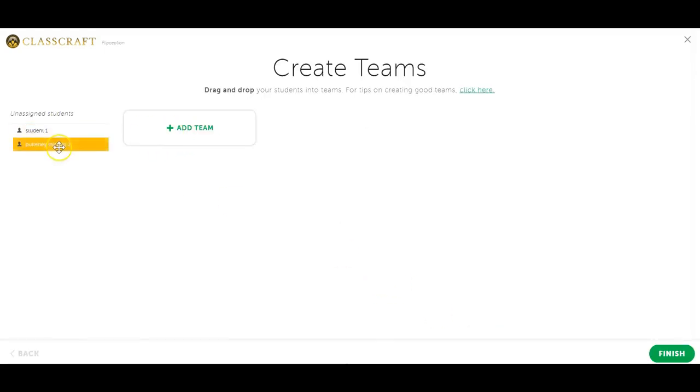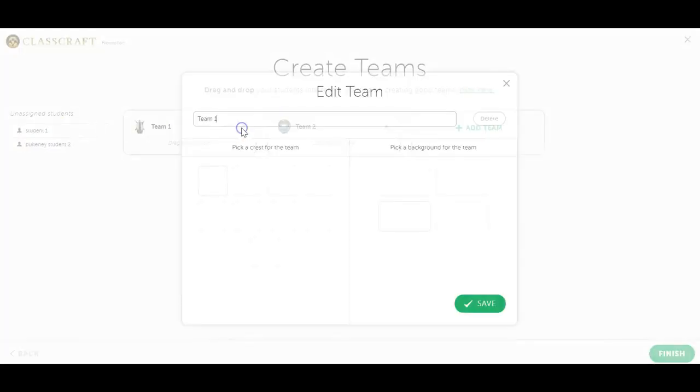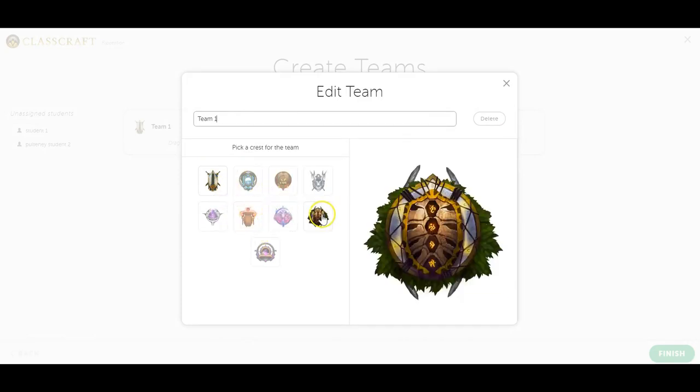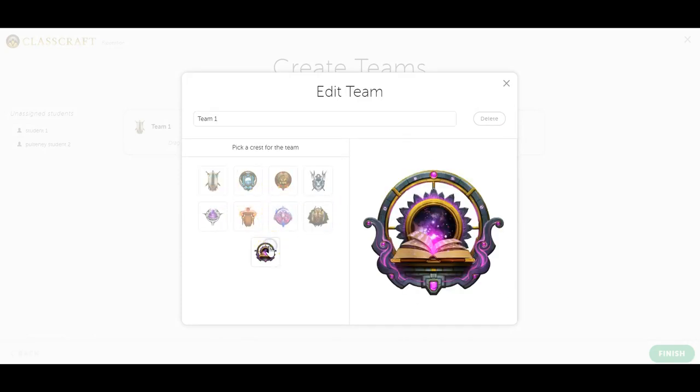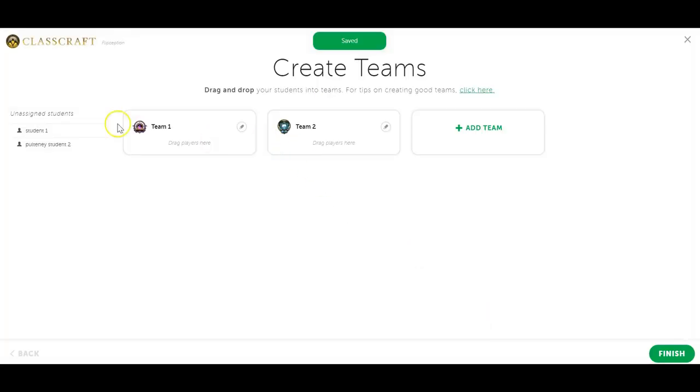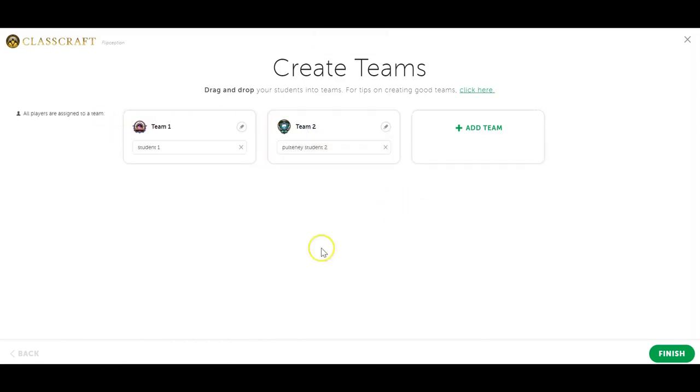Now it gives me the option to create the teams. I'll create 2 teams for this purpose. Here it gives me the option so the teams can choose what their logo is for the team crest, and they can choose their own custom background. So I'll save that, and I'll put 1 student in each team. Generally the students will choose who they want to be with and let me know, and I allocate them into a team.